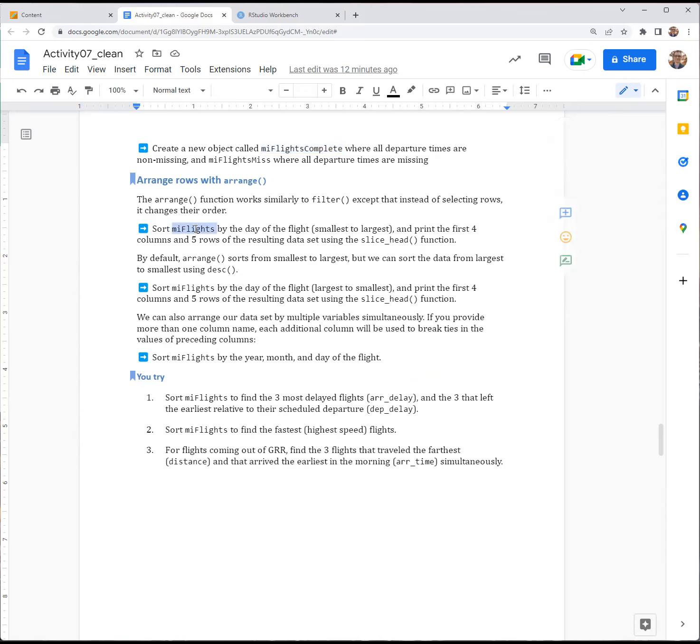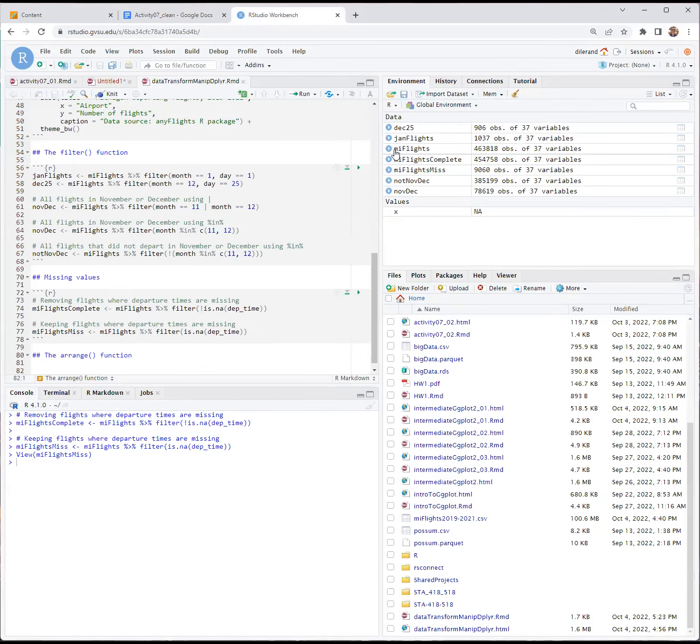So let's sort MI flights based on the day of the flight from smallest to largest. And then we'll print the first 4 columns and first five rows using the slice head function and select function. So note that when we apply the arrange function to the MI flights object, it does not alter the object in the environment here unless we overwrite it.